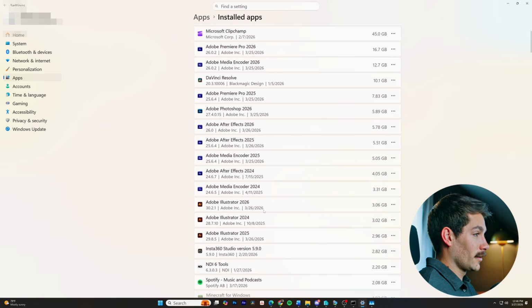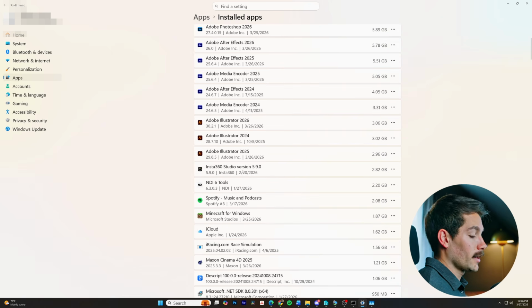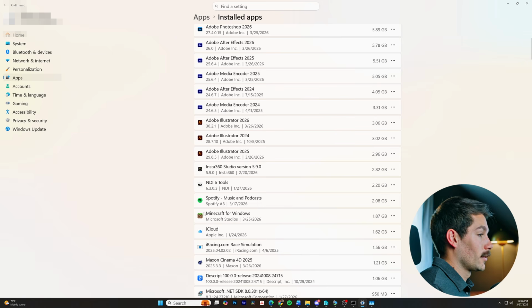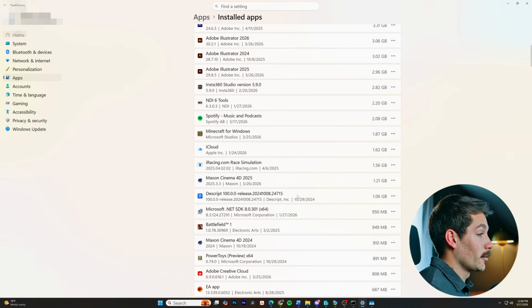And then following this, again, you could do something of a debloat, where if there are pre-installed applications that come with Windows that you don't need, you can uninstall these and remove them from here as well.